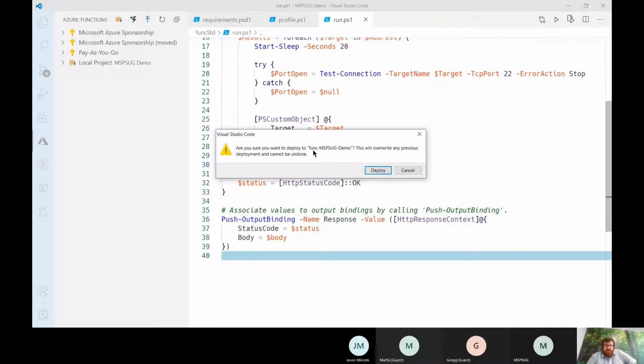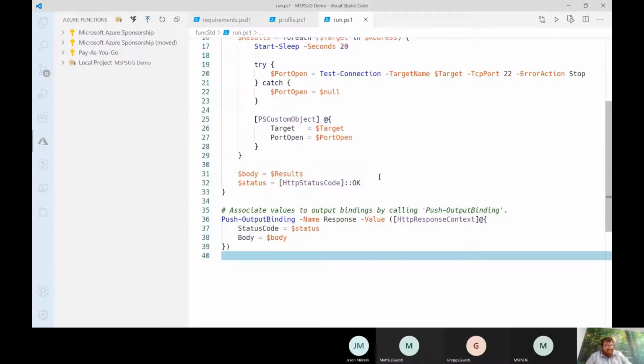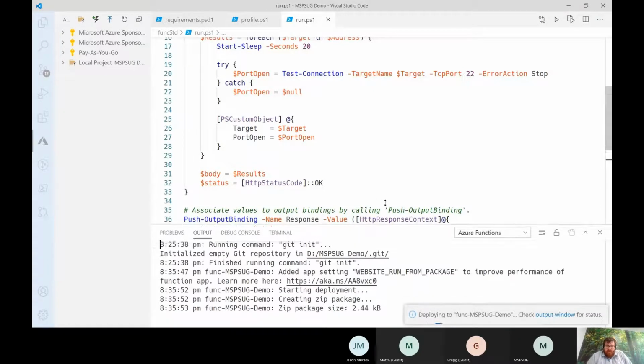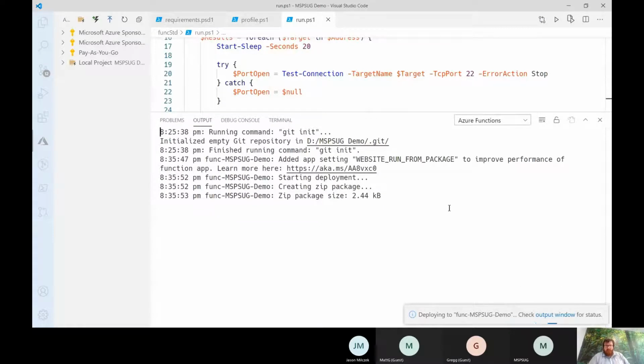The first thing it'll do is show you a confirmation. It is important to note that this does overwrite anything that's already there. So do double check that name before clicking deploy. And don't ask me how I know that can be a real issue. Having done all that, it'll pop up down the bottom saying that it's deploying, and you can click that output window link to see what it's actually doing.